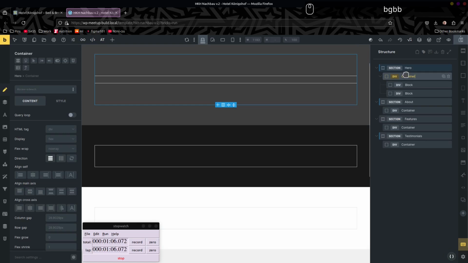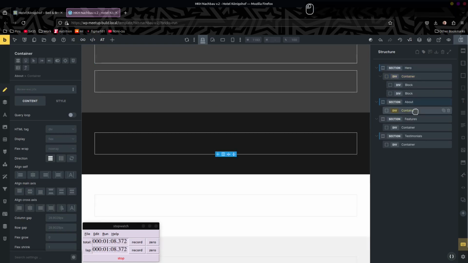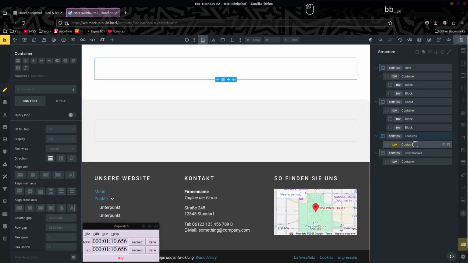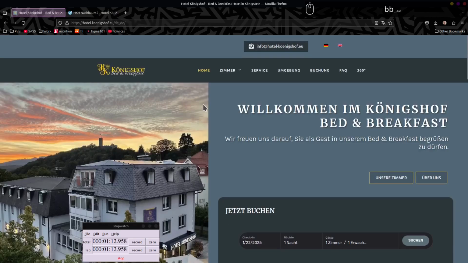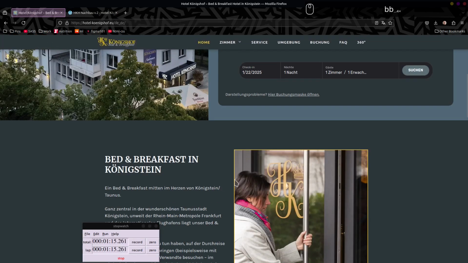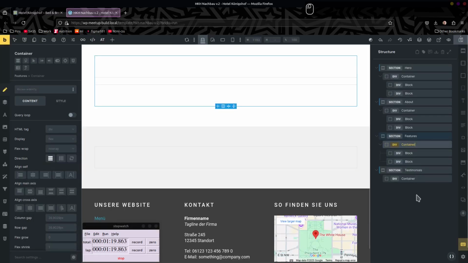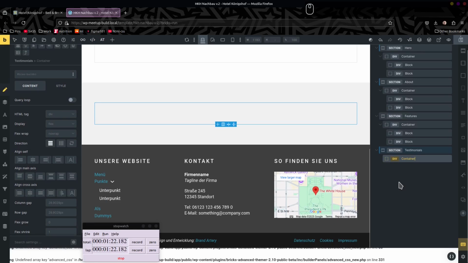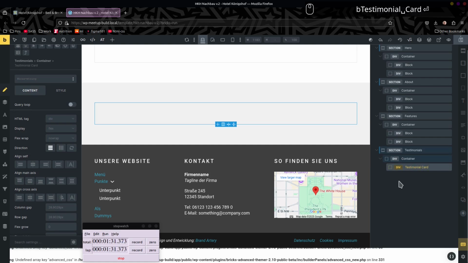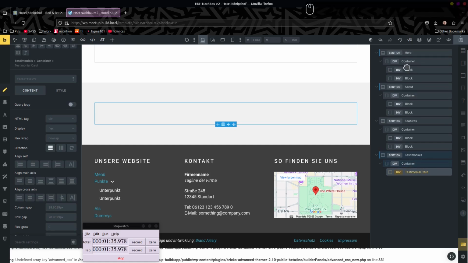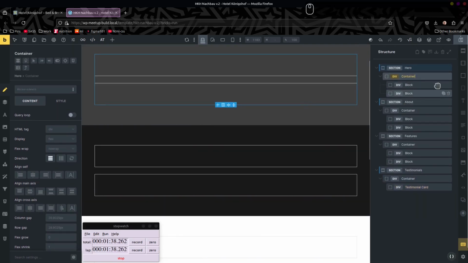We need 2 blocks in here, and we need 2 blocks in here, and we need 2 blocks in here. These are all 2-column layouts, right? You can see there's 2 columns here, there's these 2 columns here, there's these 2 columns here, and then this, we're going to have 1 block, which is going to be the testimonial card, and inside the testimonial card then we'll build the actual card. But we're going to cross that bridge when we get to it. We start at the top.